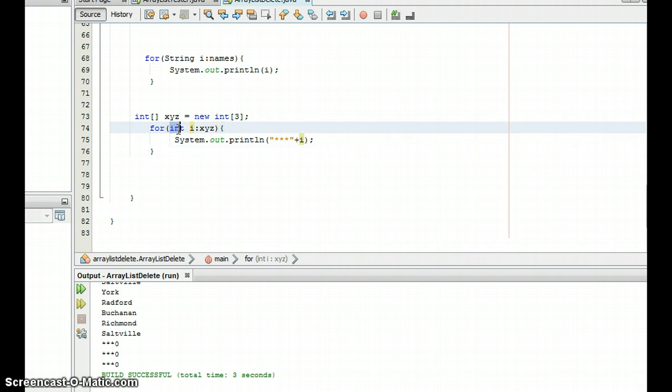And remember, the trick is whatever the data type of the array or array list goes here, even if it's string. This is not always an int i like it is with the for loop. It can be a string or an integer wrapper class, or whatever type the array or the array list is, that's what you put here.